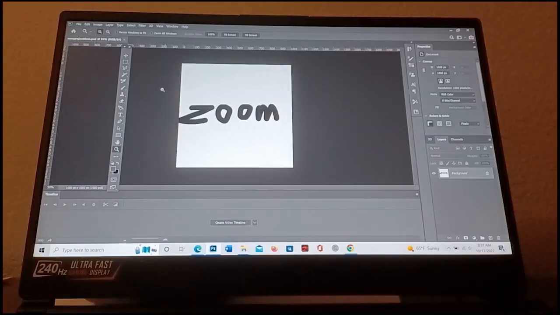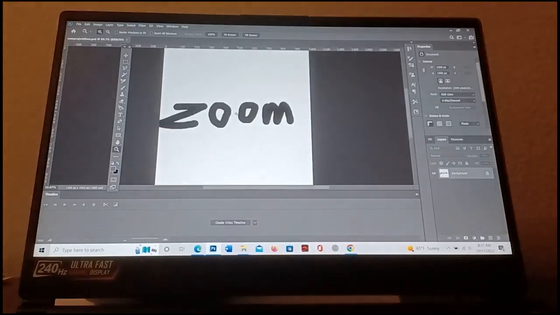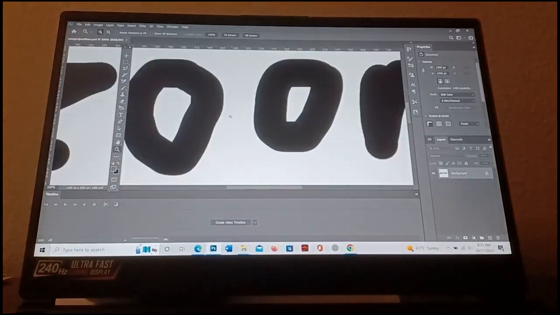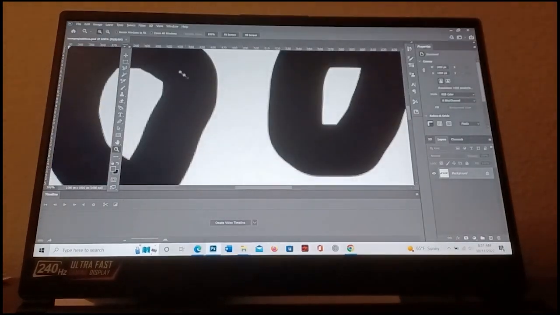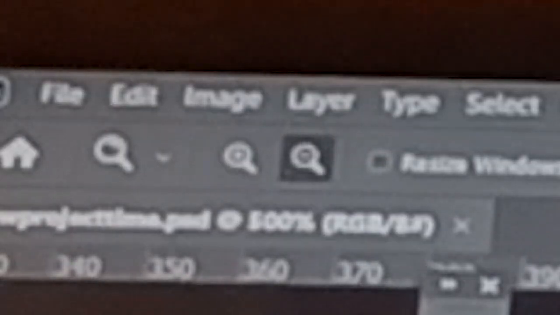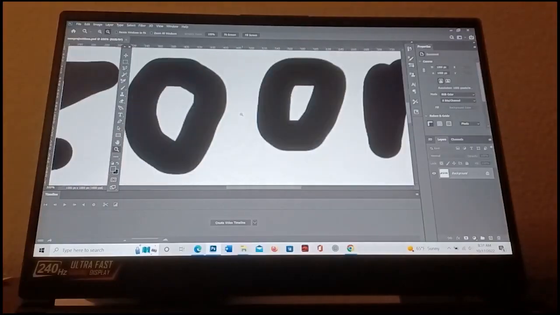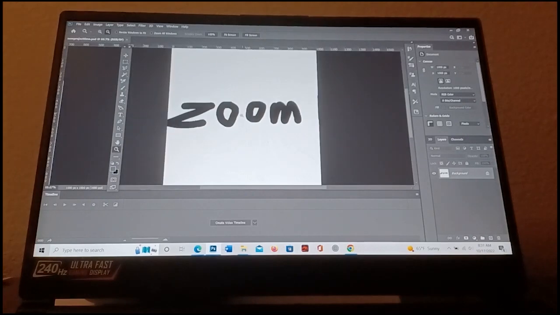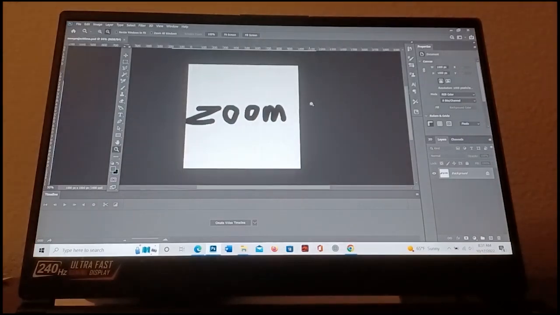Now to use the magnifying glass, you can either set your magnifying glass to the one with the plus in it, click here and it zooms in, or click on the magnifying glass with the minus in it and click like this, it'll zoom out. So that's all I wanted to say for the zoom tool.